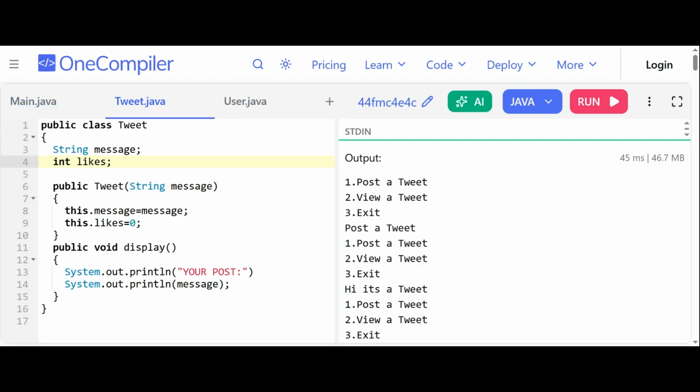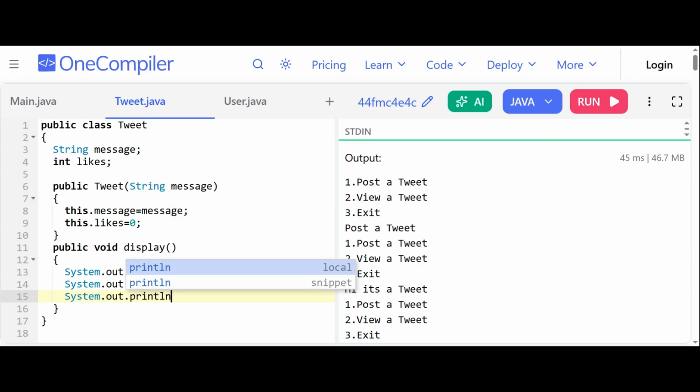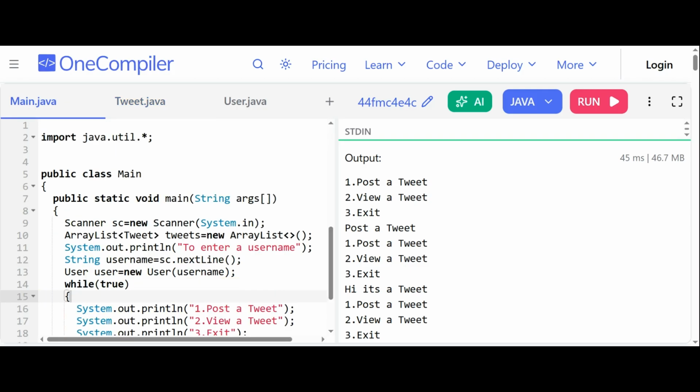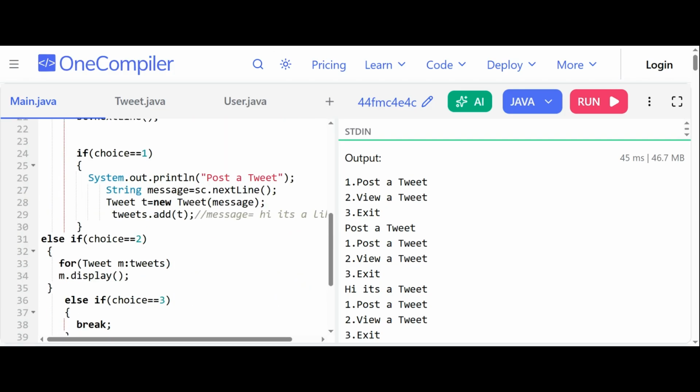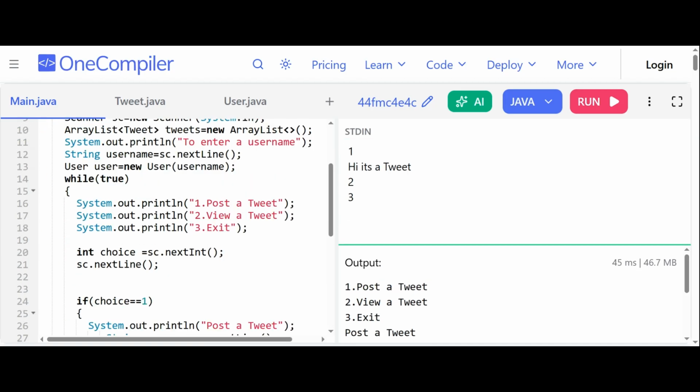So you have a display method, and it says your post and whatever message you got. You can also print the number of likes you have. Likes. All right, so this is also something you can do, and then if they choose the third one, break it, or else invalid. I don't know if I made any mistake.